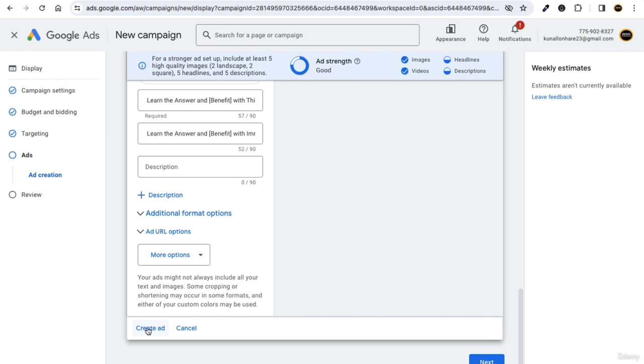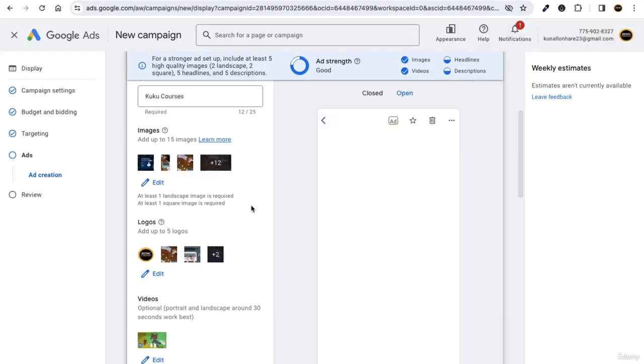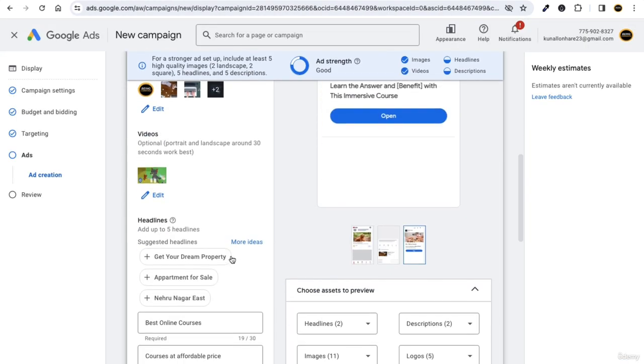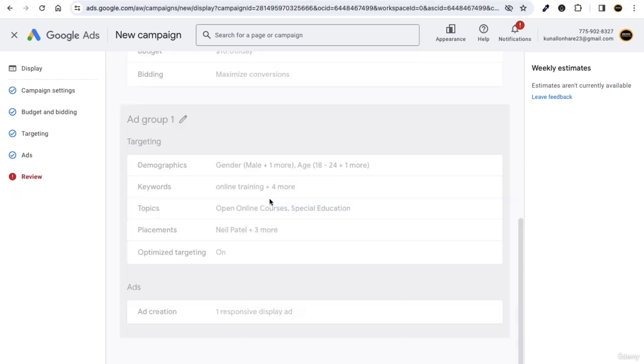And as I have mentioned, you can create as many ads as you want. So inside an ad group you can create, let's say, one ad. So right now we have created one ad, which is this one, and similarly you can create more ads. But let's keep it simple. Let's go to the next button.